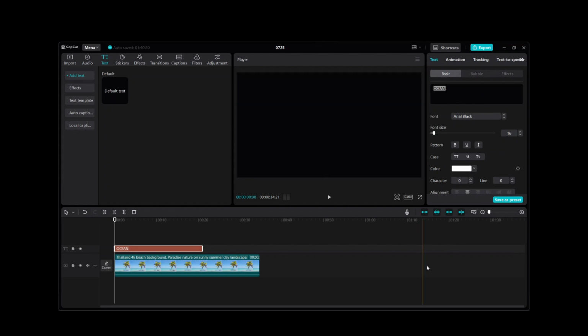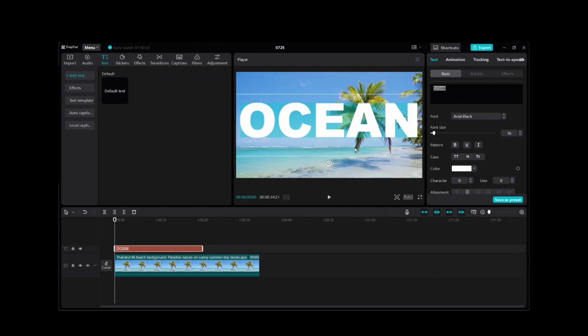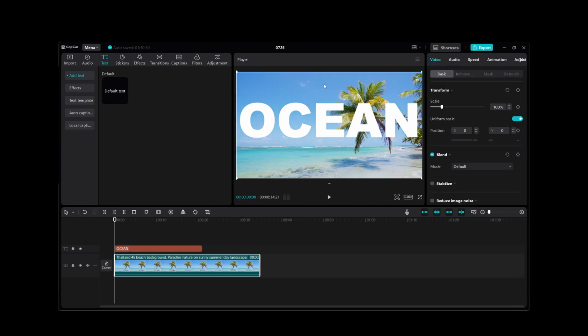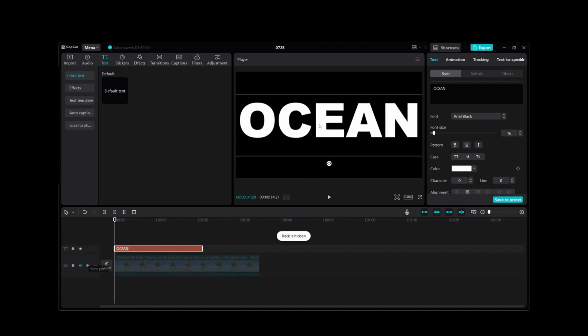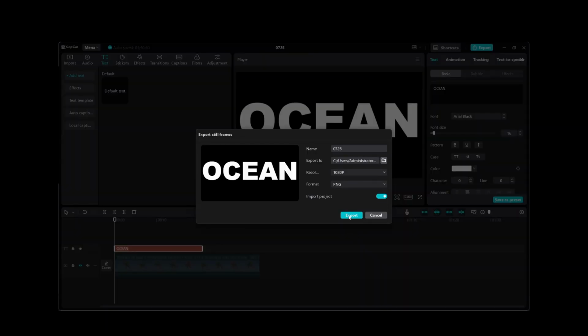So on the timeline there, you hide the video. You go on the timeline and hide the video. Then you export the text as a still frame. Here it will be exported as a still image in PNG format. So you export it.